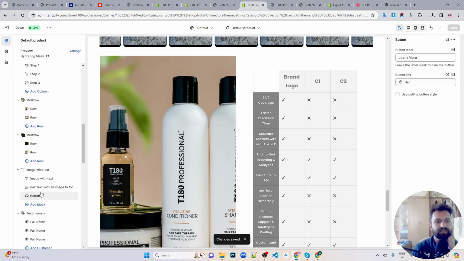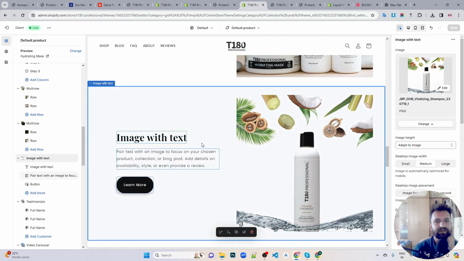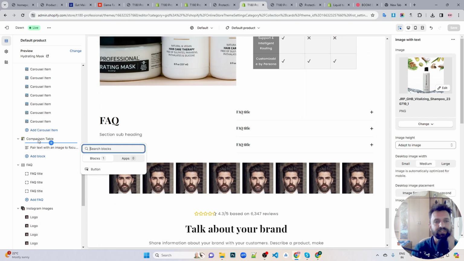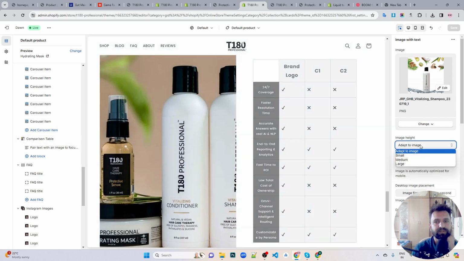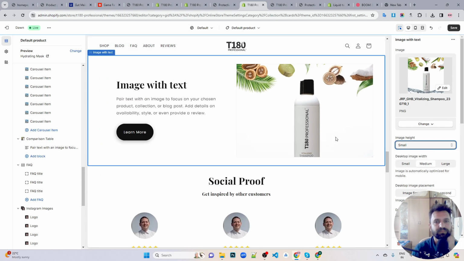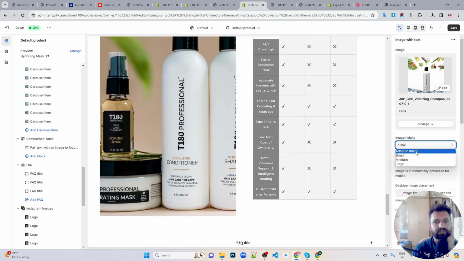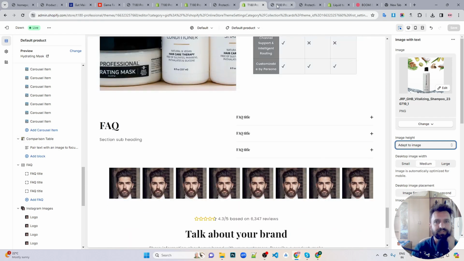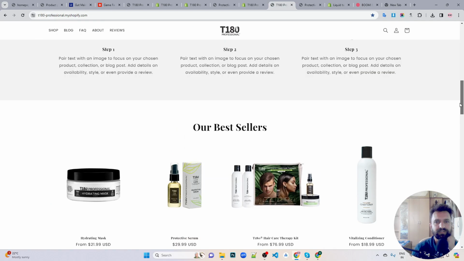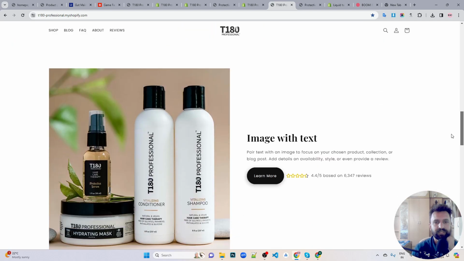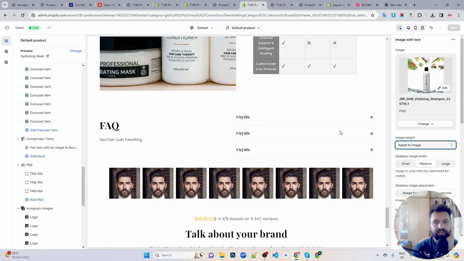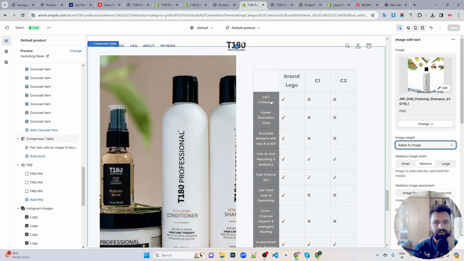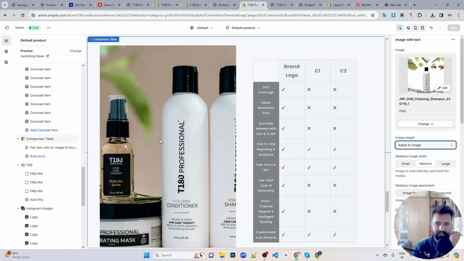So I don't like this image thing, not this one, but the image comparison table image. I don't like the image because it's not working properly. So I'll have to fix this, because this is not a good section. This is not totally customizable. I'll have to create a customization for this. So I'll have to figure out what can be done in this comparison table.